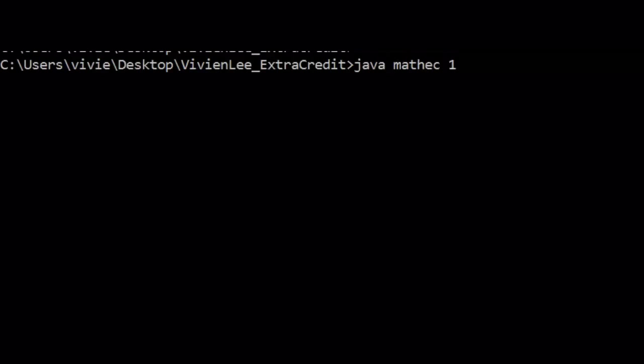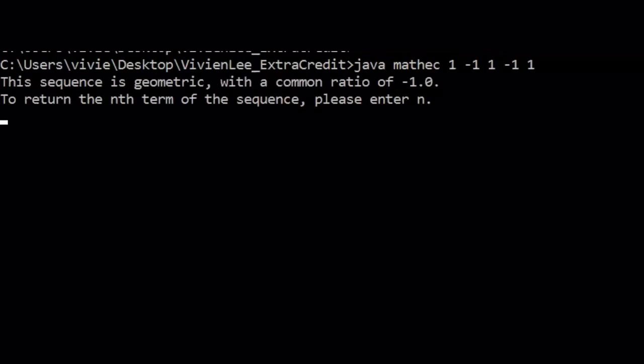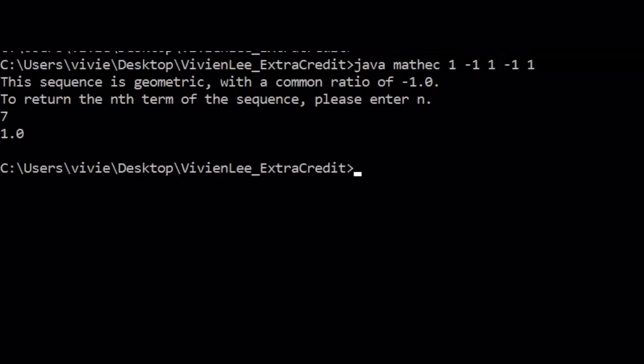We're going to do 1, -1, 1, -1, and 1. So you can see that this is just a geometric sequence with alternating signs. So that means that the common ratio is -1. And you can see that if the first term is 1, then you know that every odd term is going to be +1 and every even term is -1. So when you ask for the 7th term, it returns +1.